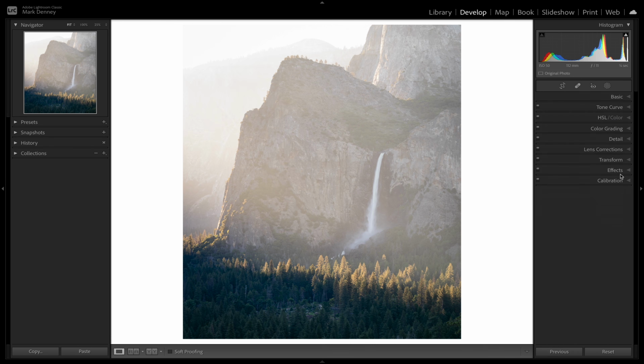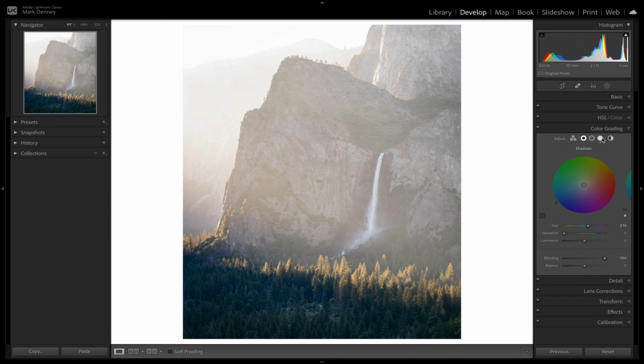Now I'm going to close this down and go back to the color grading section, and we're going to tint those highlights a warmer color. I'm going to come back up here to highlights, select this area, select that little color in the center, and you can see what that did right there. Before and after, before and after.